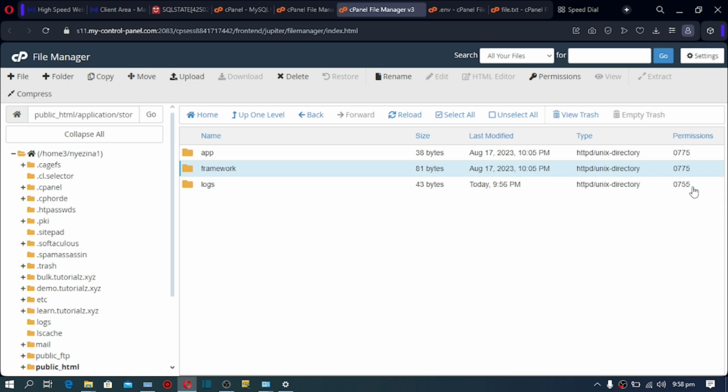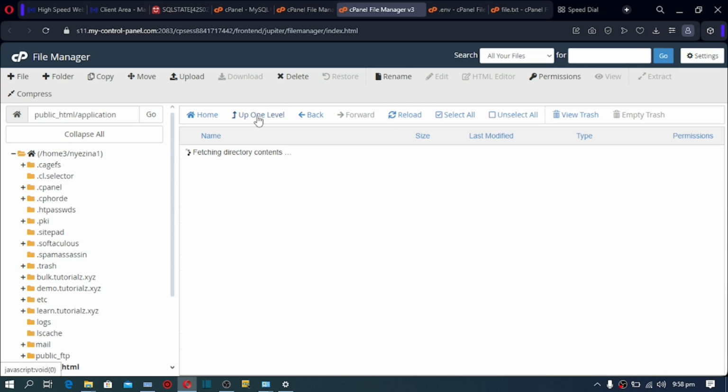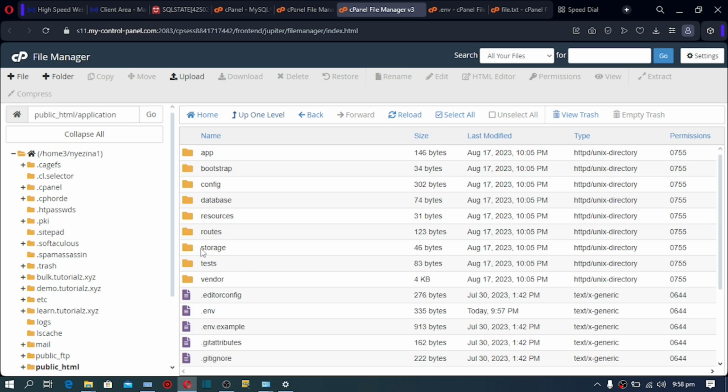And then we have what? Logs as 775. After that, go up one level. Remember, storage, we're going to give it 775. And then click on save.